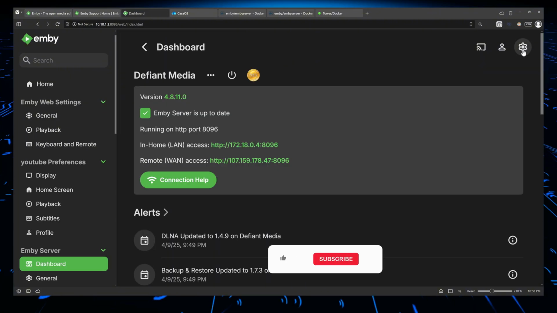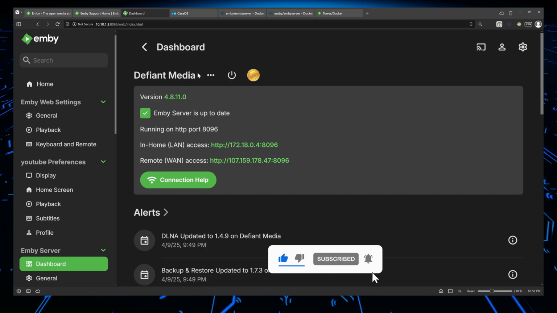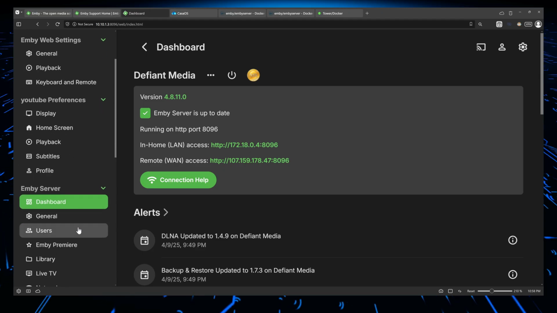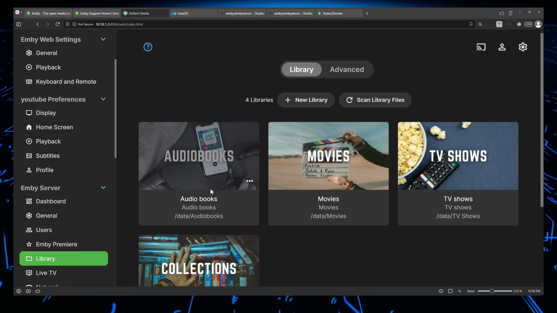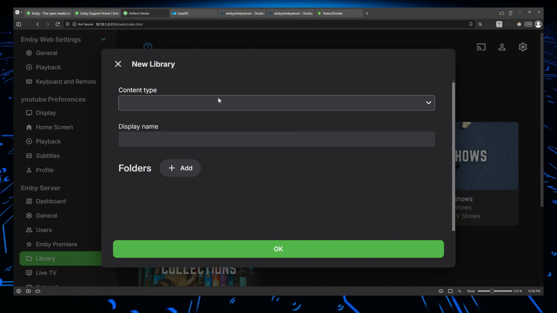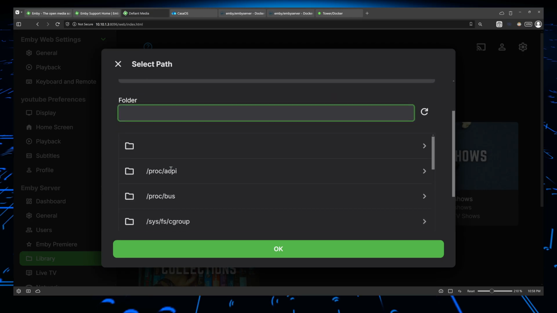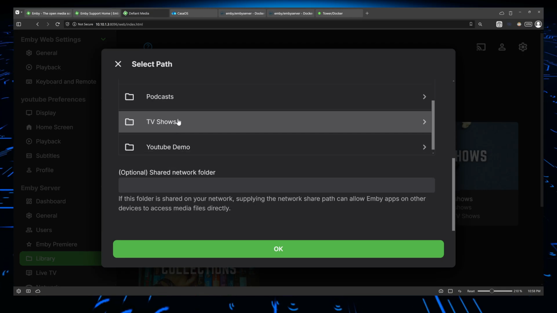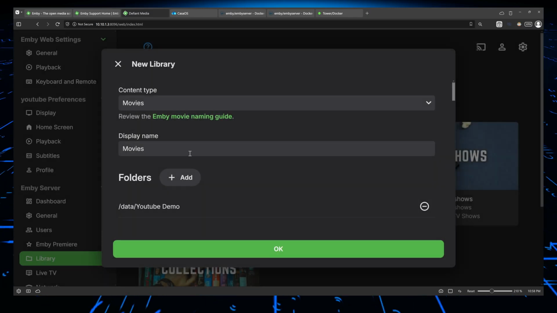So let's go to the settings. And as you guys can see, we do have the Premiere license, but we do not need it for the sake of this video. And let's go to library. And yes, of course, I do have a few things already set up. Let's go to new library, content type. Let's choose movies and then go to folders. Mine is in /data and I put it in YouTube demo. We're going to say okay.